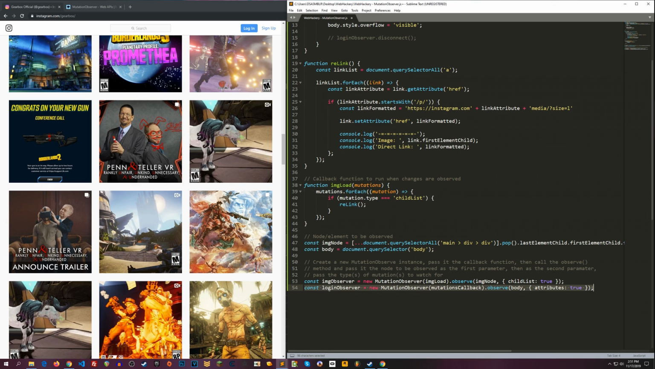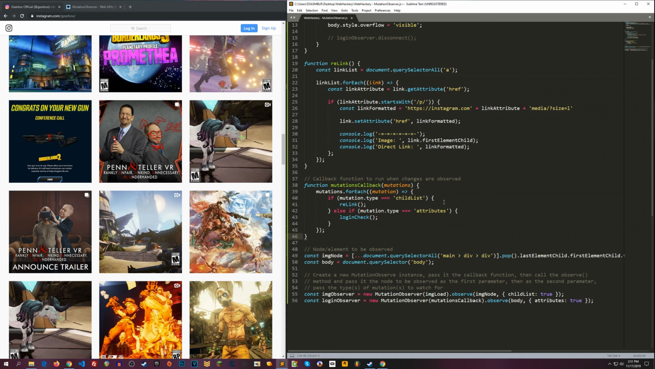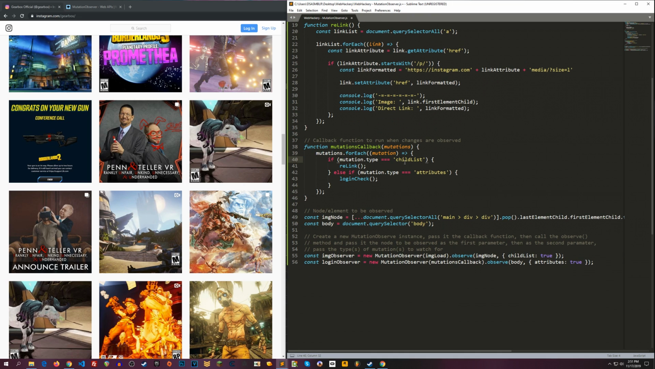So once again, for the login observer, we're creating a new mutation observer, and we're passing it this mutations callback. And you might be like, what is that? Basically, this image load mutations callback, I have lumped together into one overall callback that will happen anytime an observation is made. So we would need to change this img load to mutations callback.